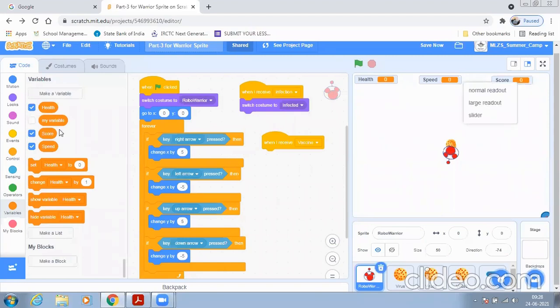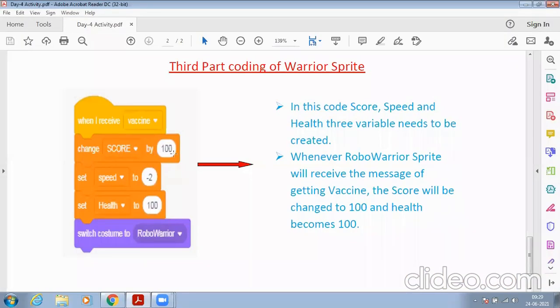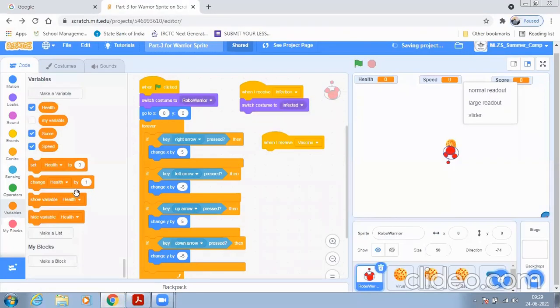Now as you have created the variables, now some commands will come over here. So you can see here you have to use change score by 100, and for speed and health you have to set the speed to -2, set health to 100. दोनों के लिए सेट कमांड यूज करना है और स्कोर के लिए चेंज. So after that what I should do, set a speed.